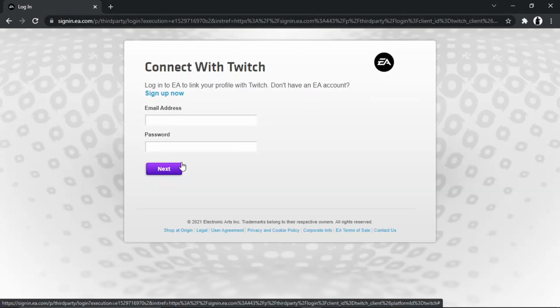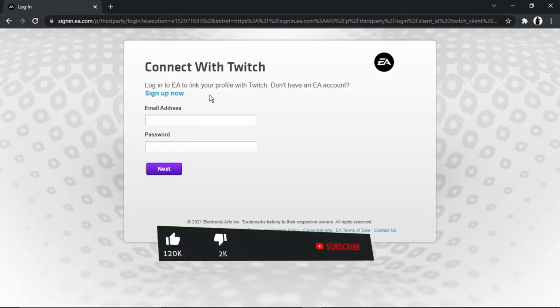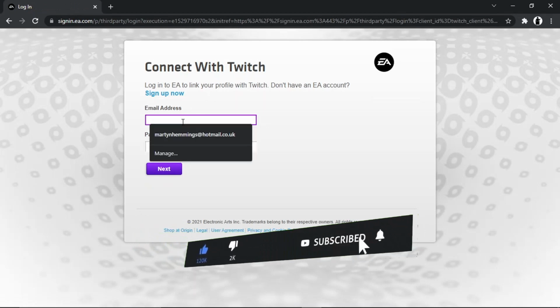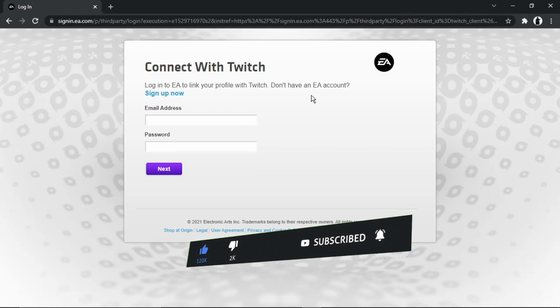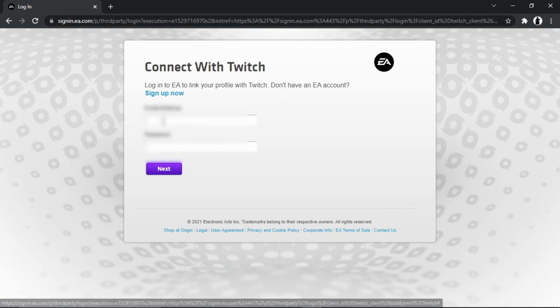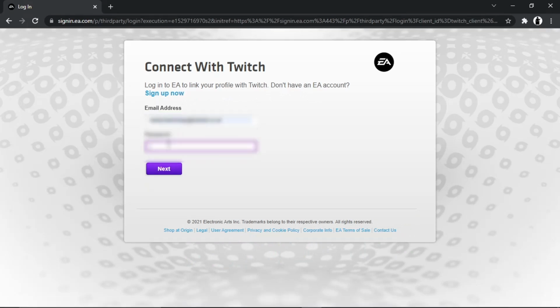And then from here, it's going to ask you to enter your EA login details, so your email address and password. If you don't have an EA account, there is a link underneath to sign up for one. So once you've signed up, you would have your details, and then you would go ahead and enter this like so, and then click next.